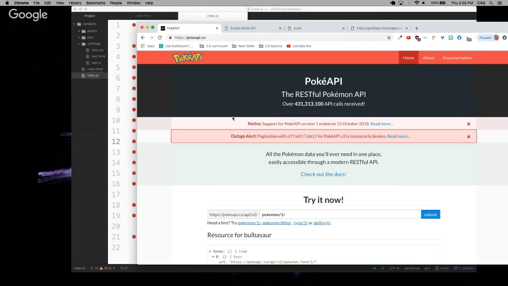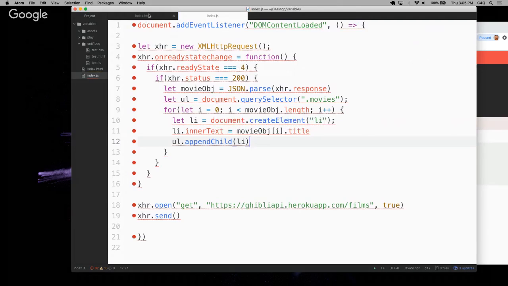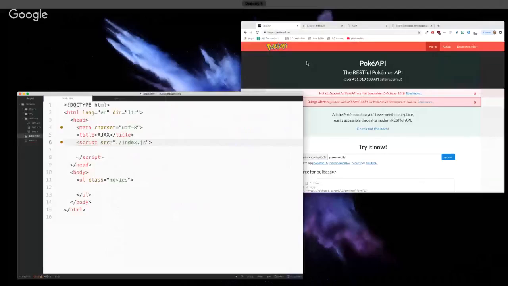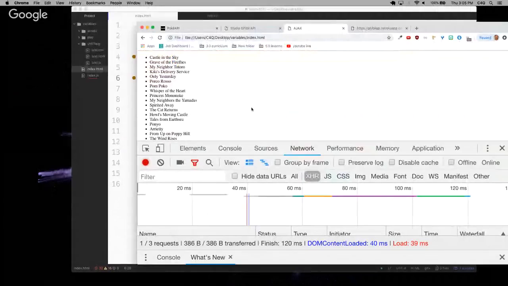You will go to the Poke API and find out how to get Pokemon. On your HTML page, there'll be a button that says something like "click for Pokemon." You will click that button, and then you'll see a list of the Pokemon names.